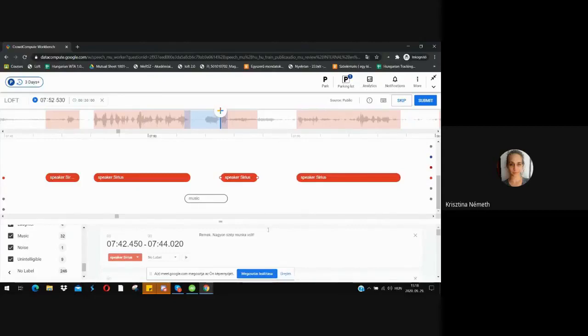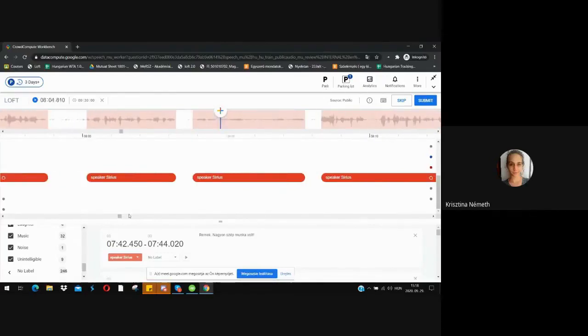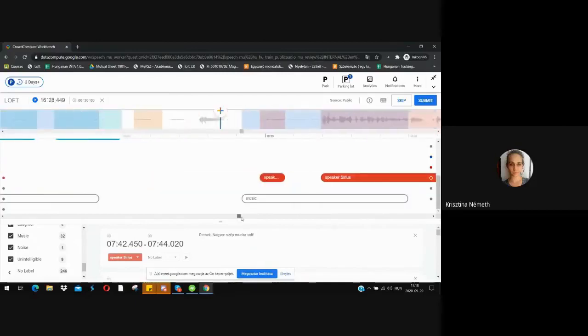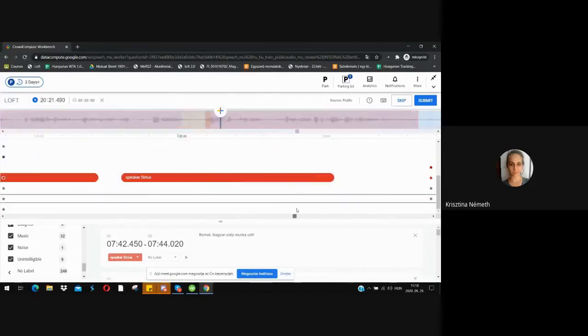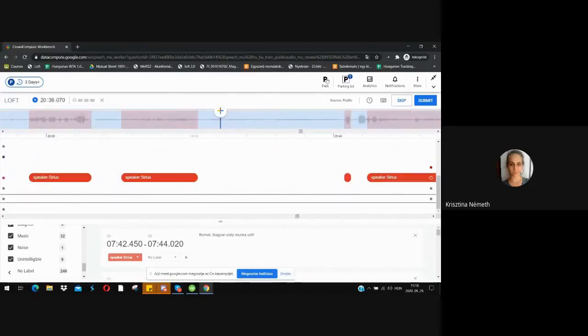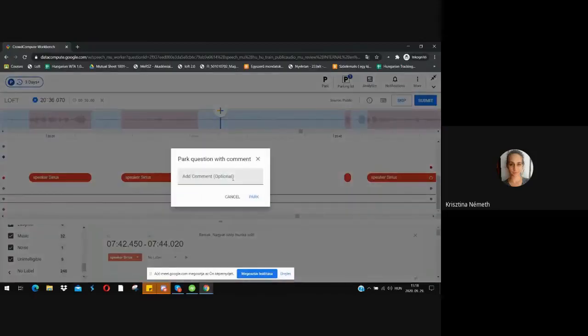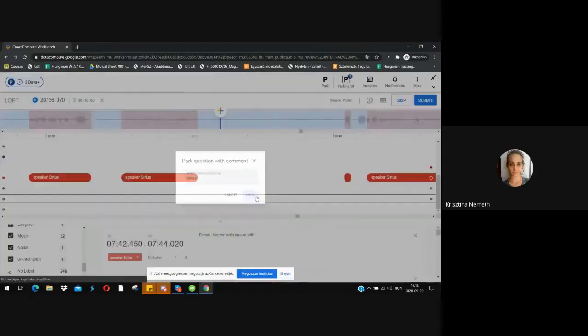So this task that I have opened, I can park again. So if I can't finish reviewing it, for example, I have passed till minute 20, but I'm not finished, I can park it back in the parking lot. I can still add the comment. I call it Sirius because that's the main speaker, and I park it.